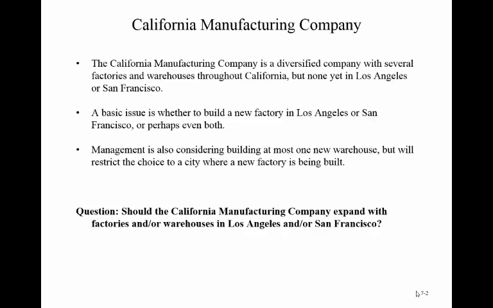So the first example is this California manufacturing company, and they don't yet have any plants or warehouses in Los Angeles or San Francisco, but that's what you're trying to help them make a decision on. They've got a limited amount of capital, and they should only build at most one warehouse, and also they should only build a warehouse if indeed a factory is also going to be built in that same city. So that's how the problem is laid out in the chapter.